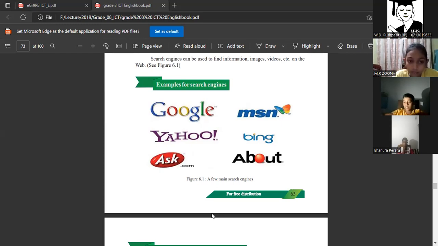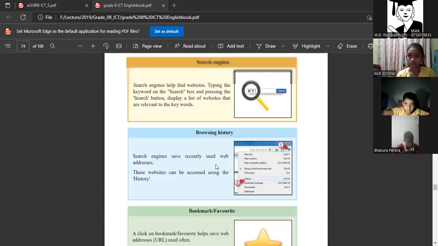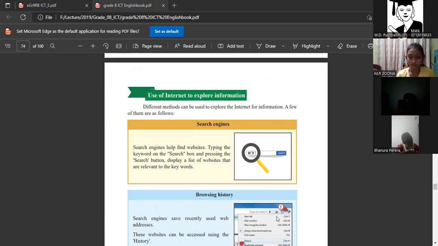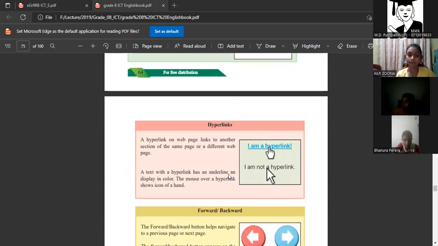In the first, for example, the search engine. So we were talking about the use of the internet to explore information, right? So how are we going to use the internet? We use web browsers to search everything, I mean search engines. There are many icons and many things that we are using in the web browser, and these are the things that we were talking about.